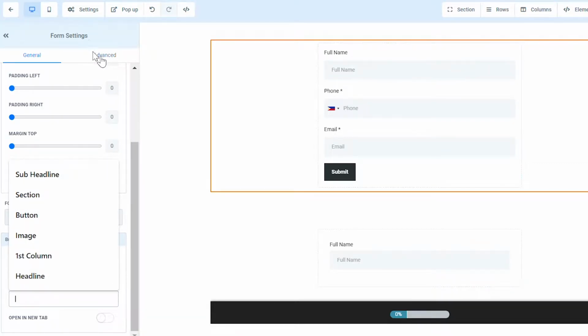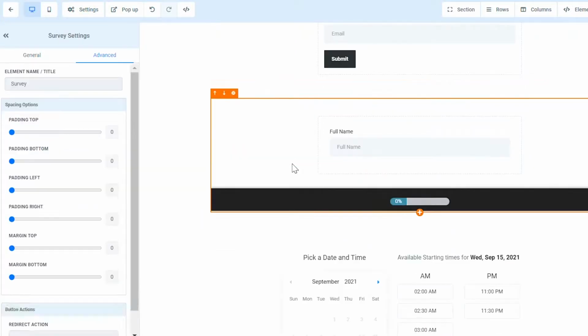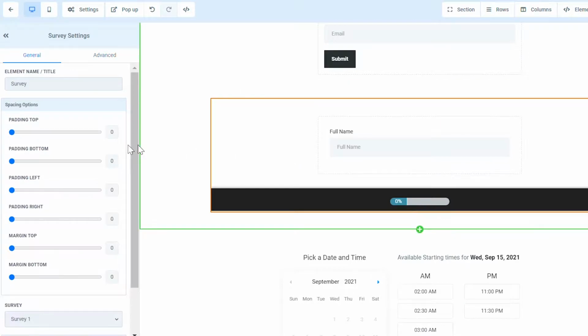Then under Advanced Settings, we have things like visibility, which will determine if you want this to be visible on the desktop version, mobile version, or both, and then any stylistic requests as well. You can also use your CSS selector here. If you go into Settings, you have your custom CSS. So if that's something that you're familiar with, you can use the CSS selector and custom CSS to update any styling that you want.